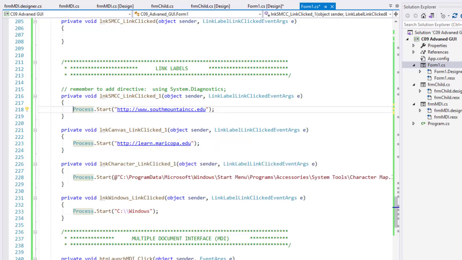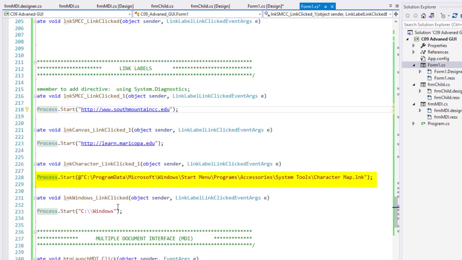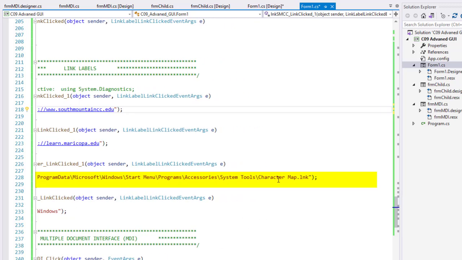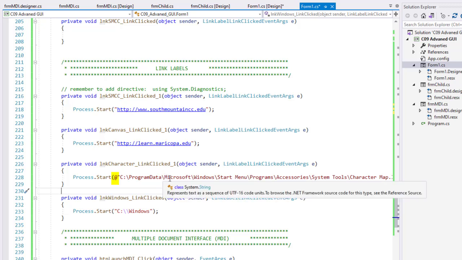For our link character, we want to bring up the character dialog, and I need to specify where that's located on my system. Mine is located in the program data, Microsoft, Windows, Start Menu, Programs, Accessories, and then System Tools, and it's the Character Map.lnk. That's all a literal string, so I put an @ symbol at the beginning of that string. That way it uses the backslashes as backslashes and not escape characters.